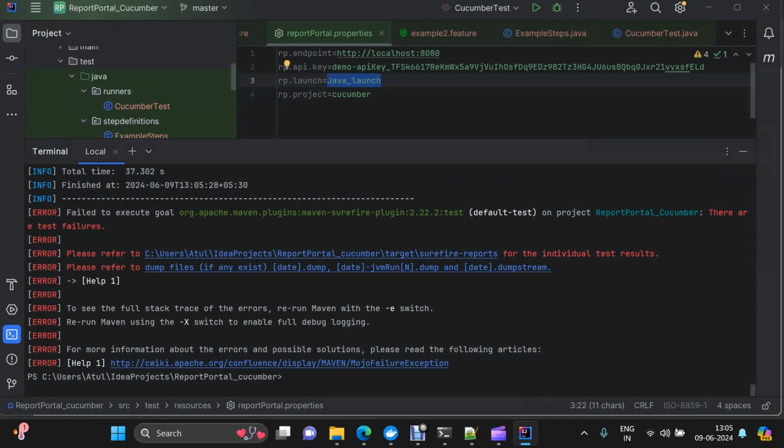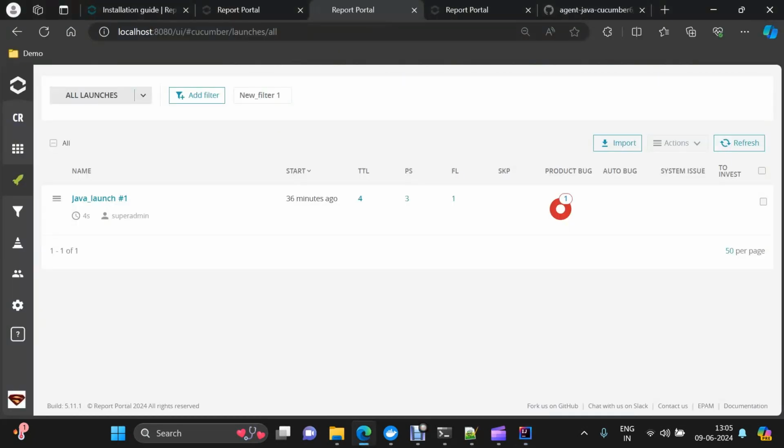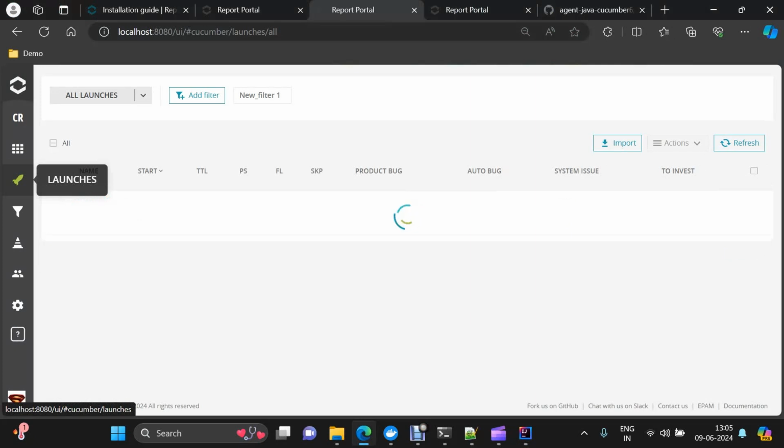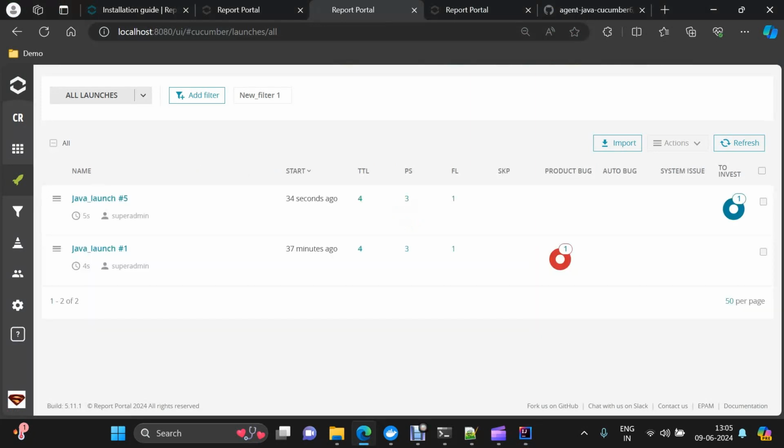So the tests are completed. And now let me go to the launches again, and now we shall see a launch here. Yeah, the launch is here, and let's refresh it. And yeah, you see, after the refresh it automatically came here as a product bug. So this is about auto analysis.